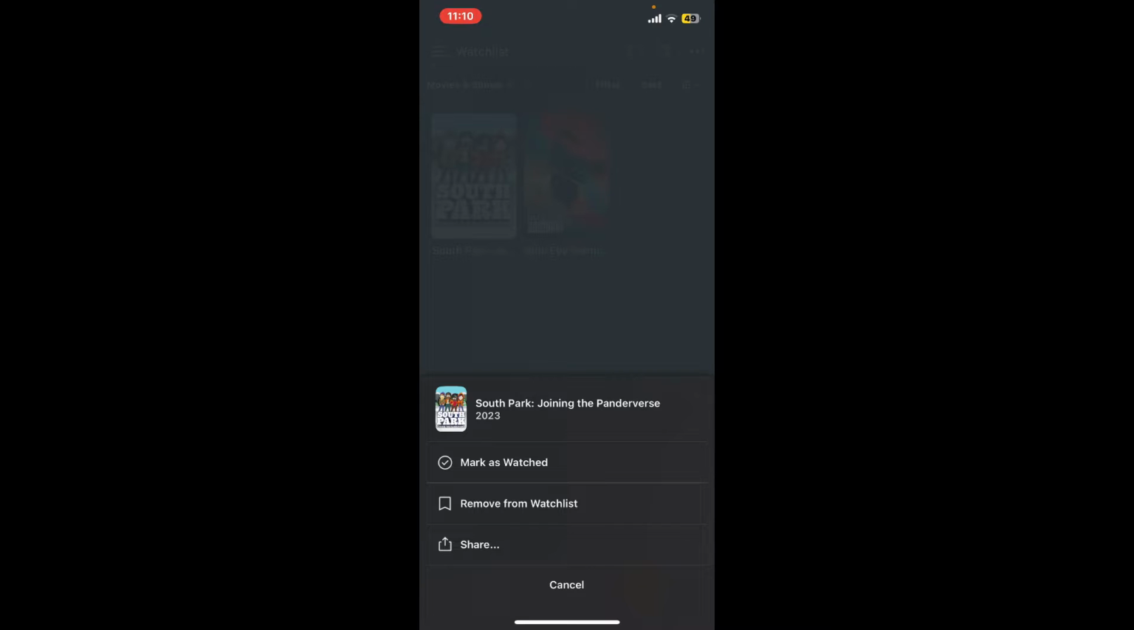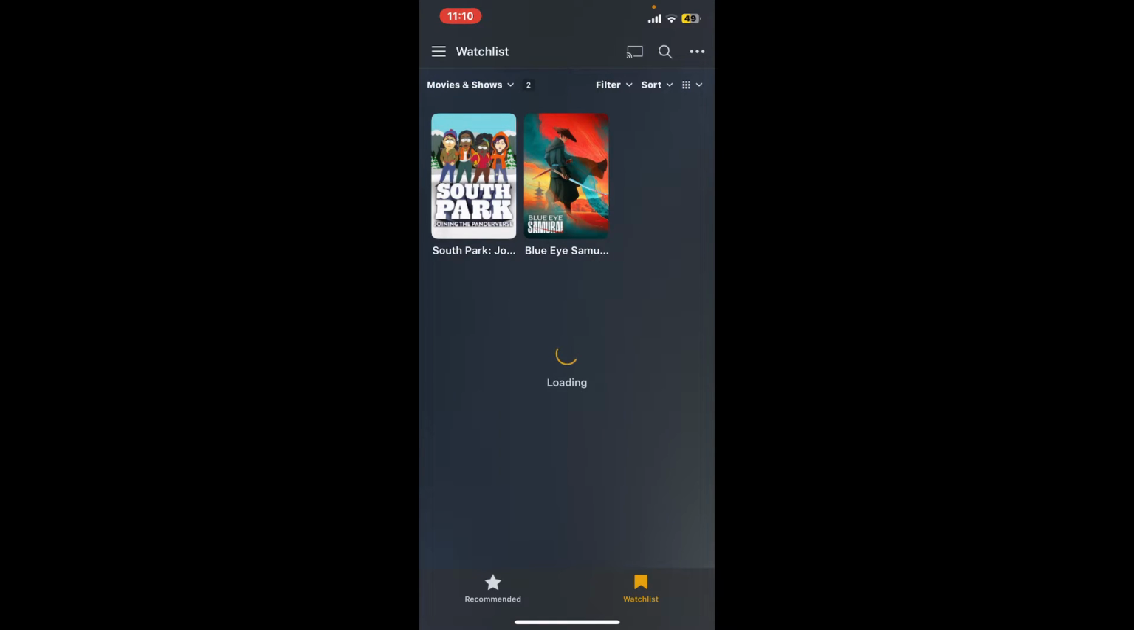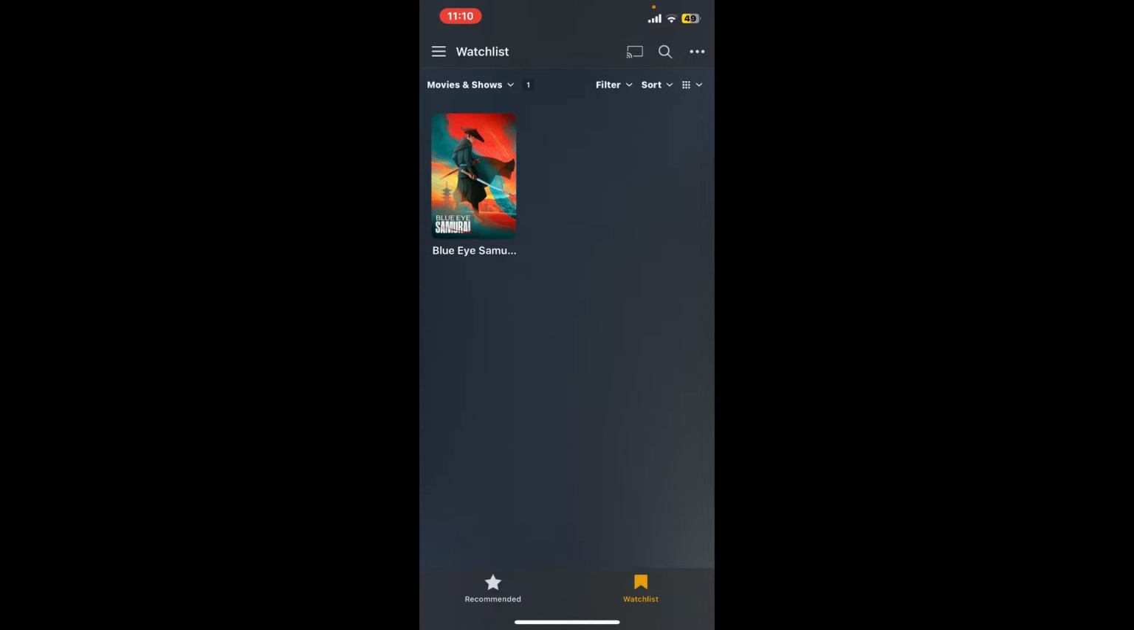In the bottom menu, you'll be able to see Remove from Watch List option. Tap on it in order to remove a particular item from the list. You can repeat this step for every other item you would like to delete from your watch list. So that is how it can be easily done.